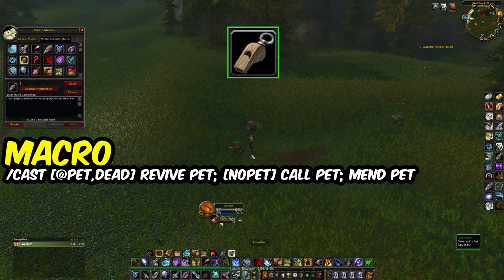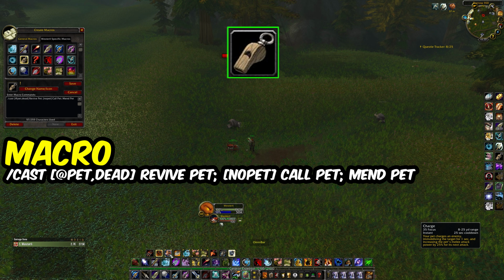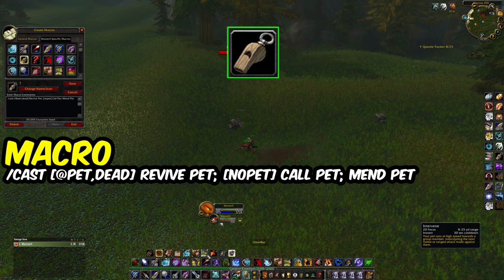And your pet has a ton of abilities, especially in PvP. And for the crab, we have Pin, Roar of Sacrifice, Intervene, and also Master's Call.